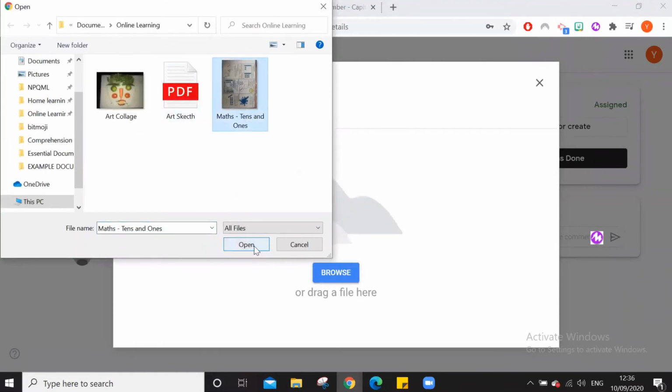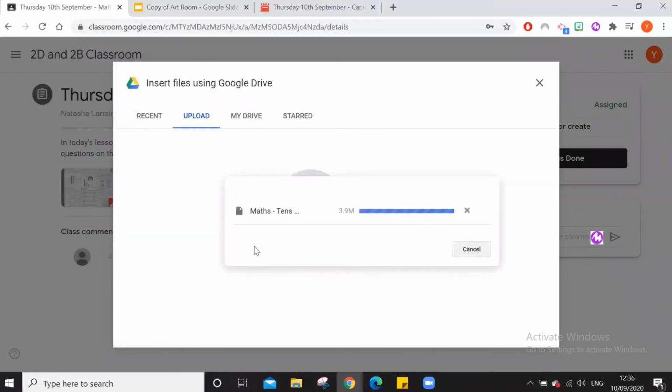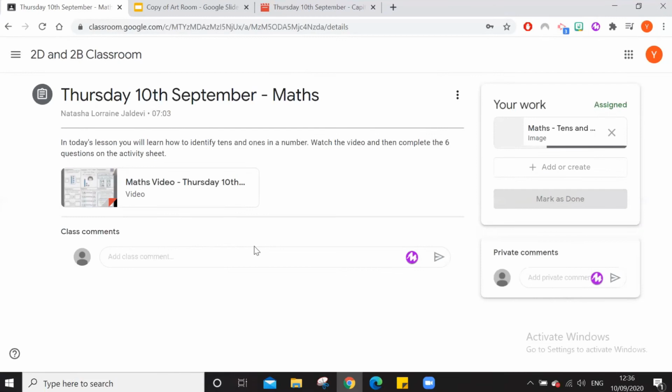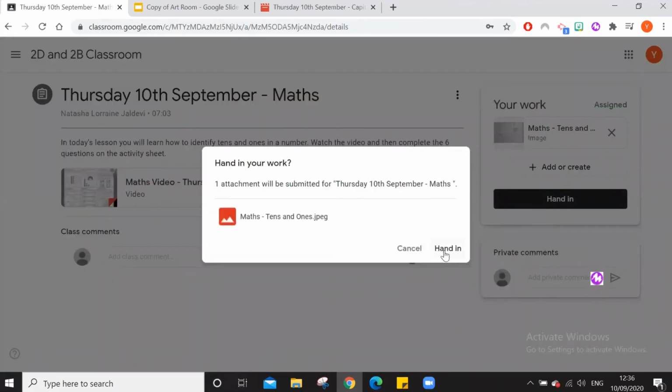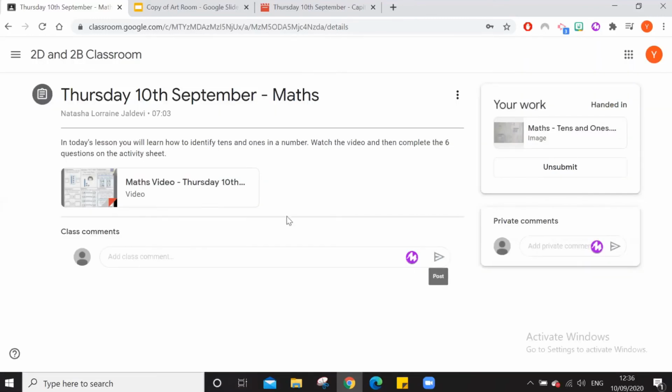You can download scanning apps on your tablets or your mobile devices to allow you to send this on Google Classroom, or you can just take a picture. Please make sure the picture is clear so the teacher is able to receive and mark it correctly. It has been uploaded now. There's nothing else for me to upload. It's just one worksheet, so I'm going to press hand in. And that is my maths lesson complete.